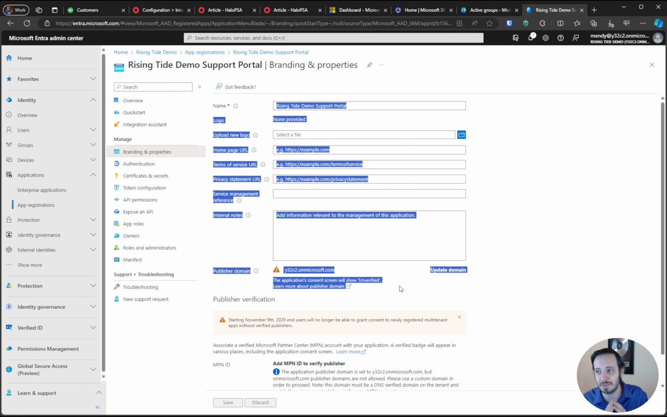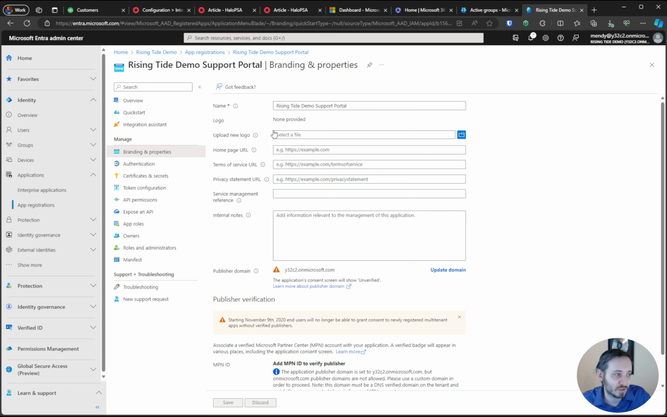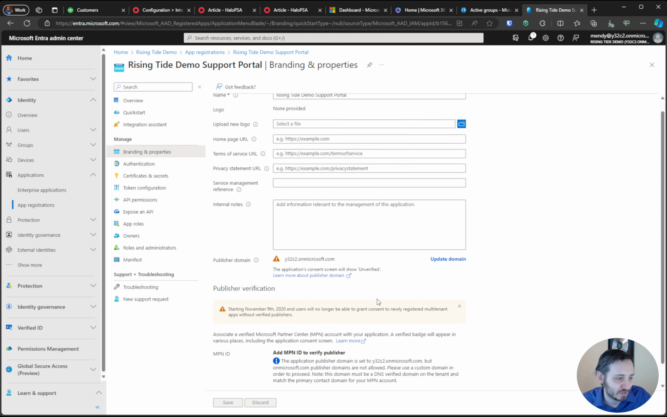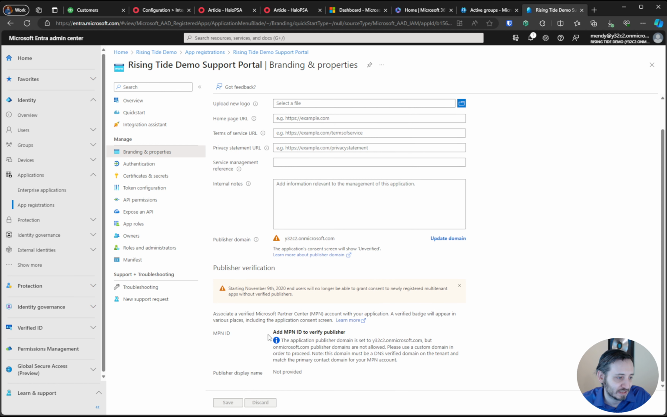It's going to be public. It's going to be visible to the client when they go looking for the application. The items also, last I checked, do not update after the fact. So you want to make sure this is filled in before you start installing this application throughout your tenants. The other thing that we need to do is specify an MPN ID at this point.